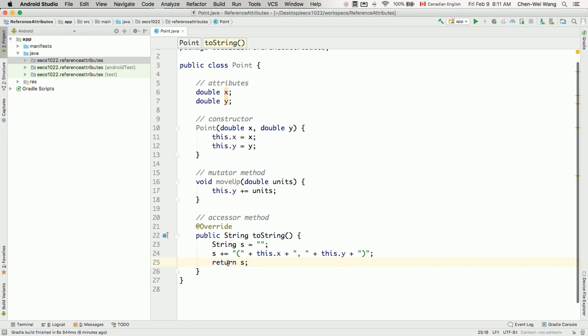Okay, so that's about our point class over here. So what we'll do now, we will actually create a tester class to illustrate to you how we can manipulate the point objects. And then I'll give you some intuition about what it means when we try to assign reference variables in the tester.